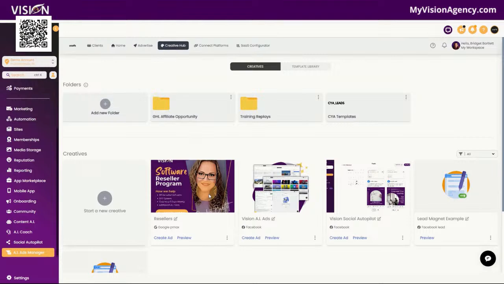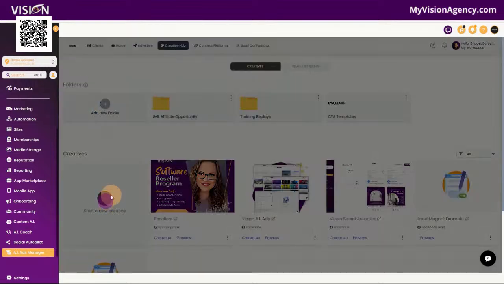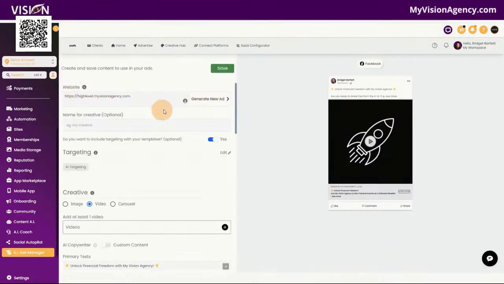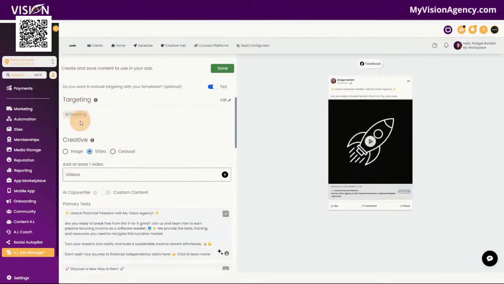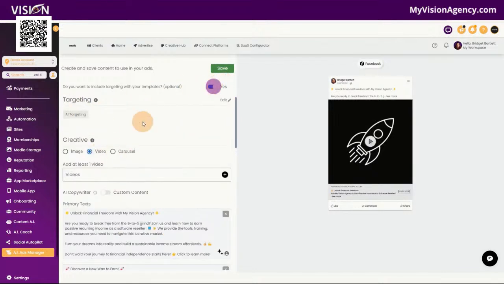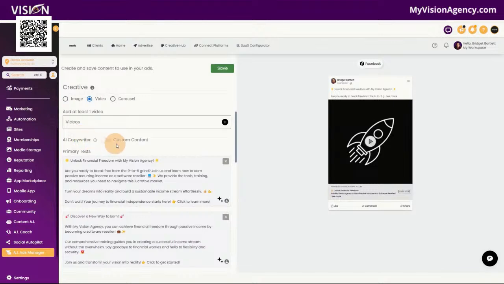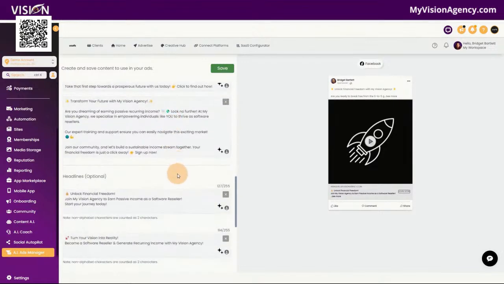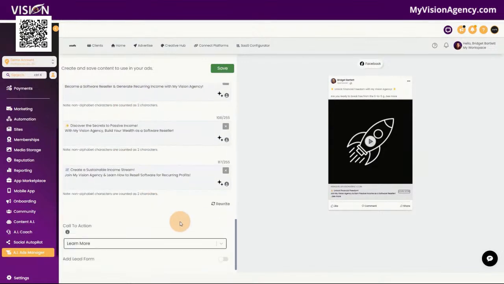And you'll see it's super easy to create an ad. Typically what people do is go to the Creative Hub. They create, let's just say, Facebook ad here. And then all you need to do is paste in your website, click generate ad. It creates the copy. It automatically will choose AI targeting, but if you have a specific list that you want to use, you can just turn that off. You can also use the AI images and videos that come up, or you can just add your own. You also have the copywriter here, or you can choose your own custom content. So you can see all of this is generated just based on the website, the headlines and all of that. All you need to do is down here, choose your call to action. You could even choose a lead form if you wanted to do that.